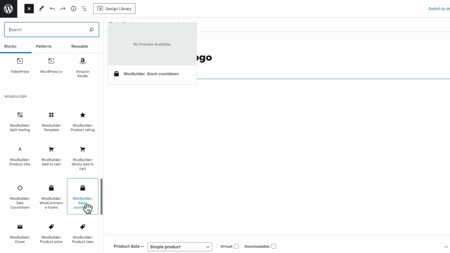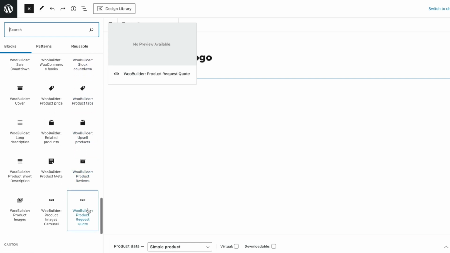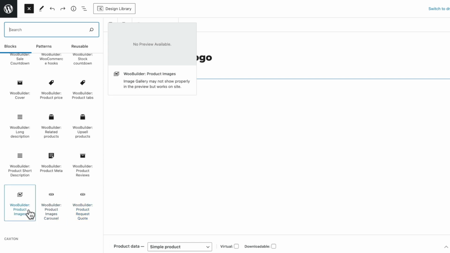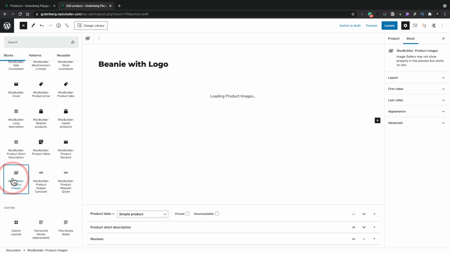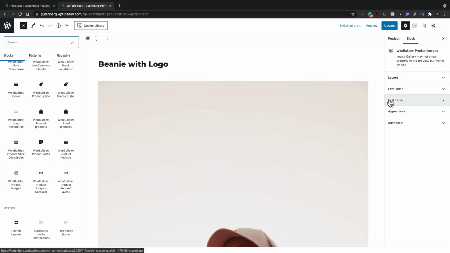Let's start by adding in some images. So let's scroll all the way down and we can choose between the product images or we could choose an image carousel if you wanted to. We'll choose the product images. We'll just insert this into our design. And then once you've done that, you then have the options on the right-hand side to manage exactly how this particular element is going to look, this block.